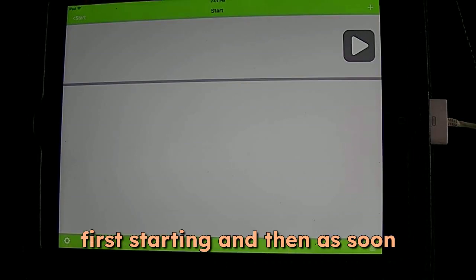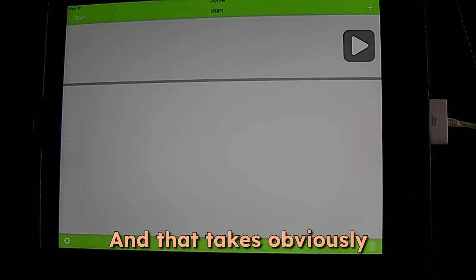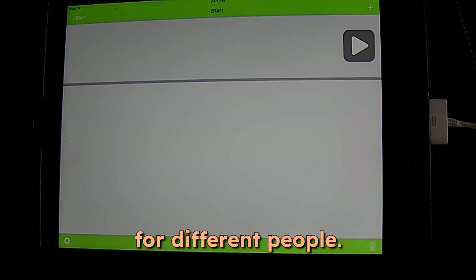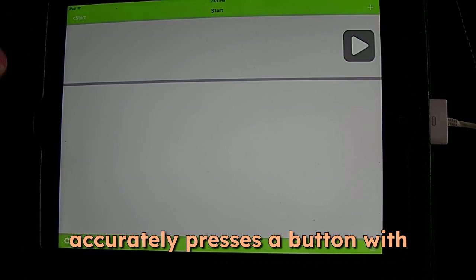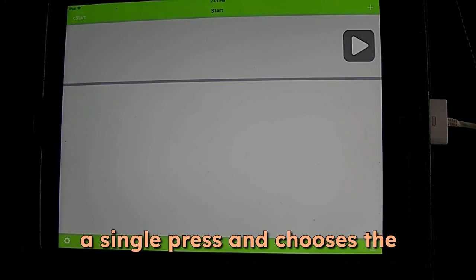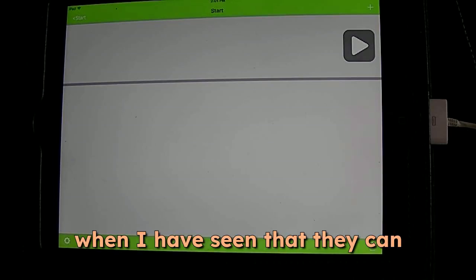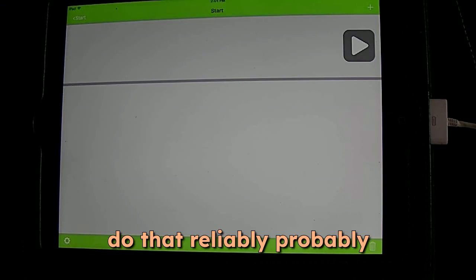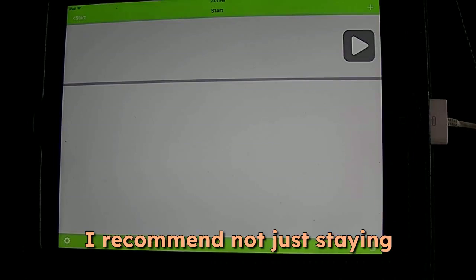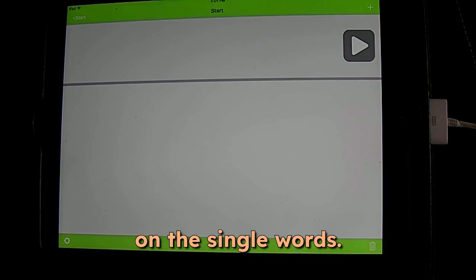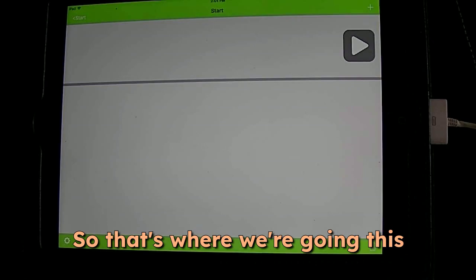And then as soon as they become proficient at that, and that takes obviously different amounts of time for different people. But when I can have a learner that accurately presses a button with a single press and chooses the item they really want, when I have seen that they can do that reliably, probably 8 to 10 times, I recommend not just staying on the single words. I would much prefer to move to full sentences, so that's where we're going.